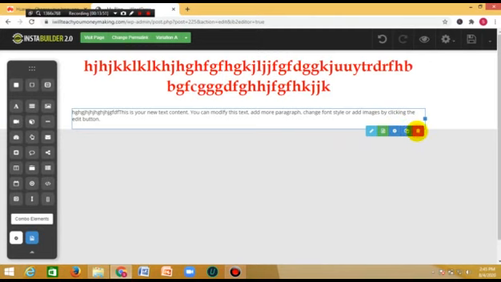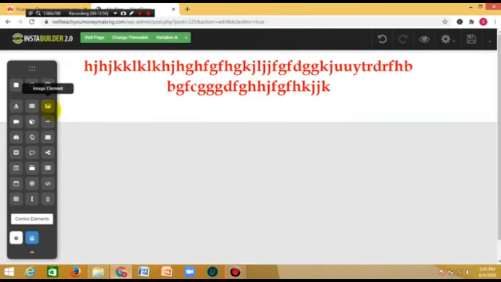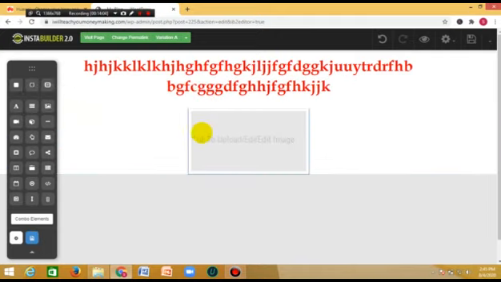Let me delete that there. That's the text element. Okay, so let's say you want to add an image. All you have to do is use the image element. Click and drag it. Okay, see the image element here now. So before you want to add an image, you first have to get the link to the image.